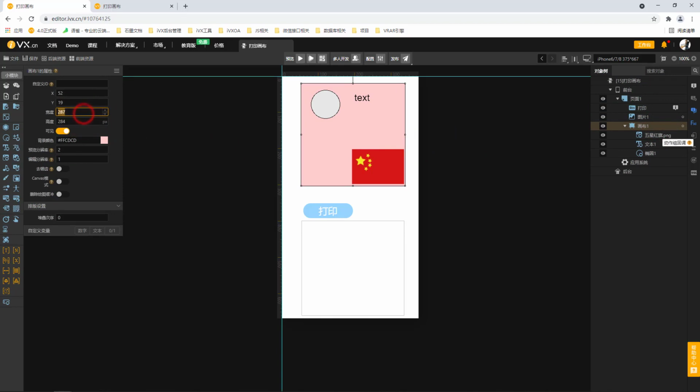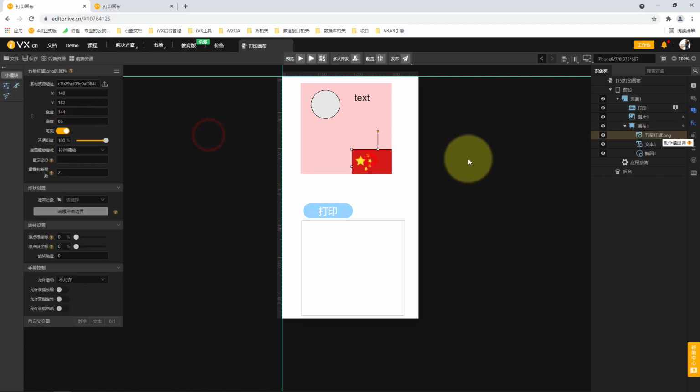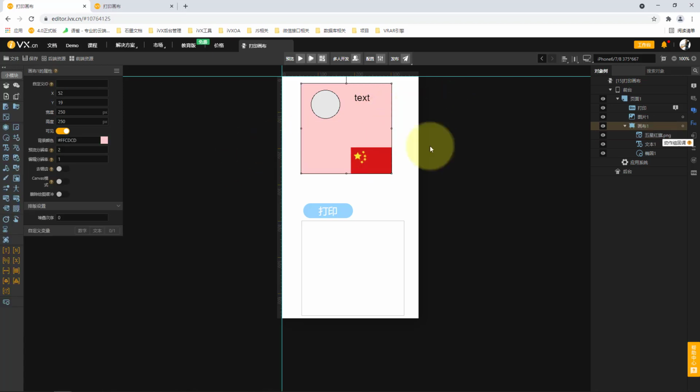What do we need? Is there a picture at the bottom? So here we add another picture widget to put it over. Then here we can directly set the X of the picture to 0 and Y to 0. The width and height make it occupy the whole canvas, so it is 250-250. Then, let it be under our red flag.